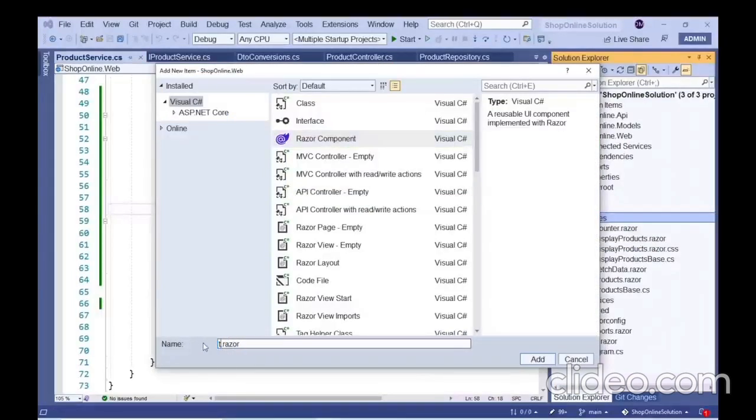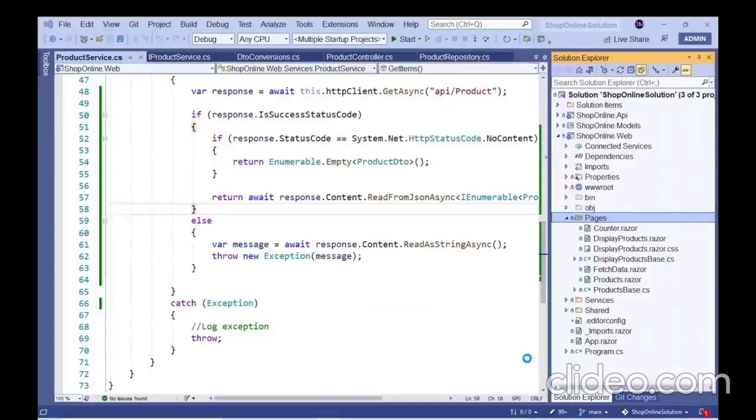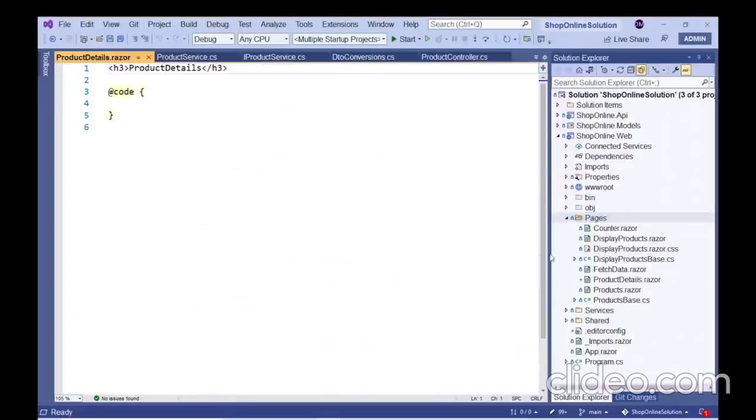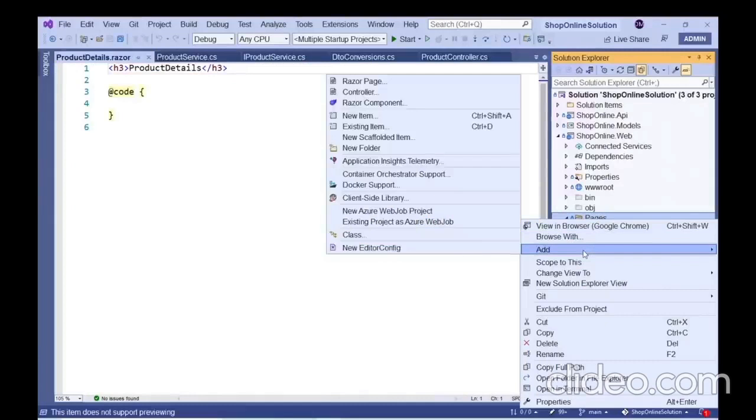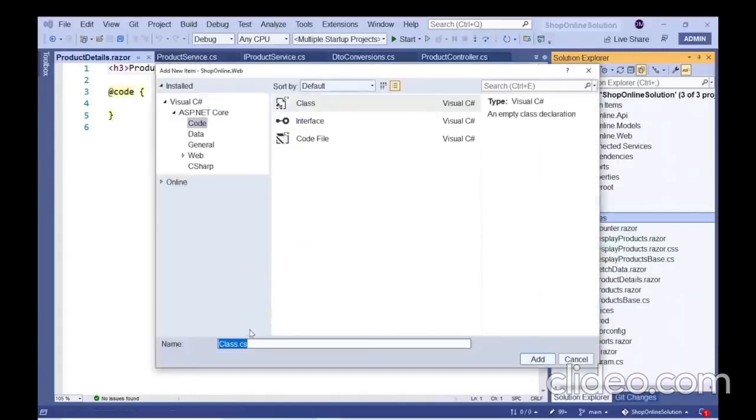Let's name this component productDetails.razor. So this is the component where we'll implement the code to display details regarding a specific product. Let's create the base class for our product details component, and let's name this component ProductDetailsBase.